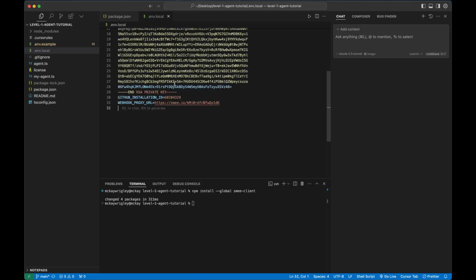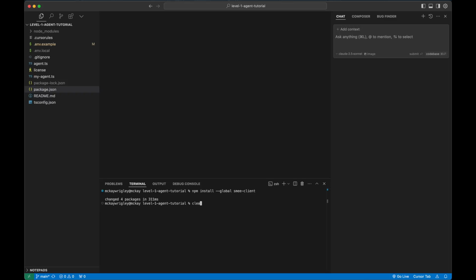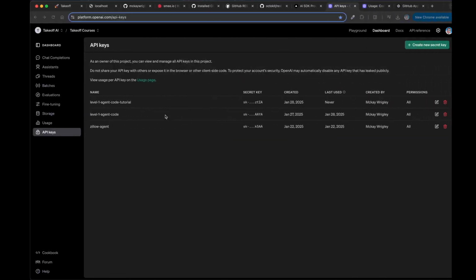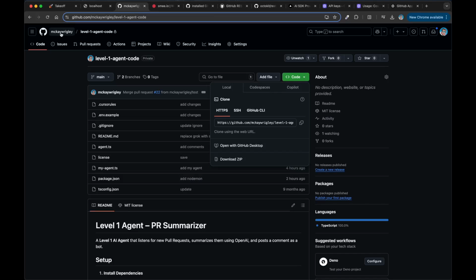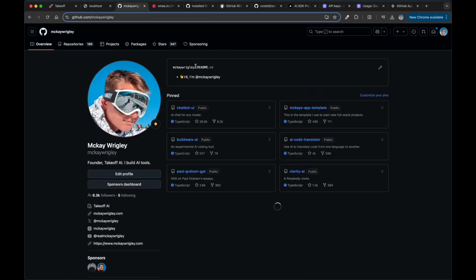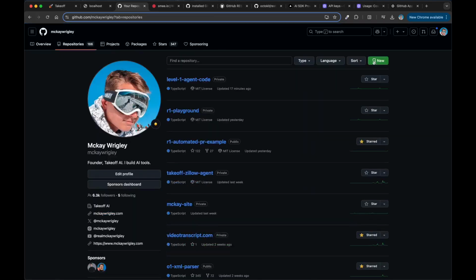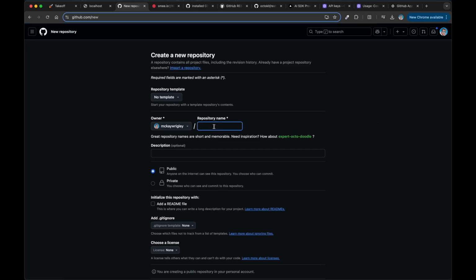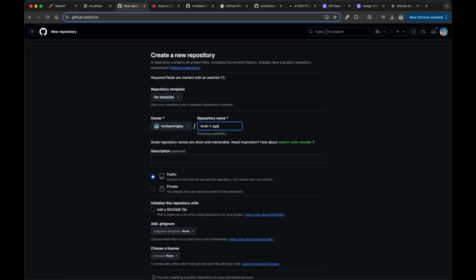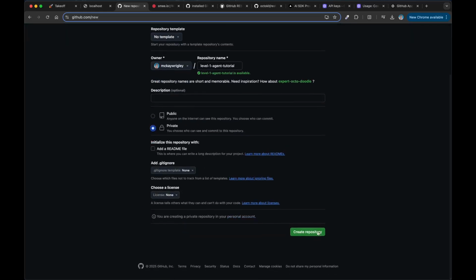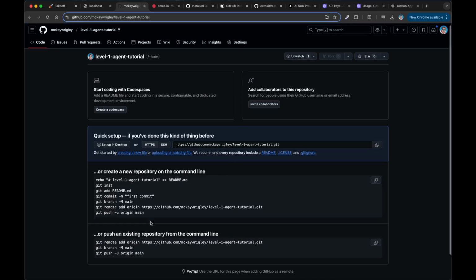So the next thing that we want to do is basically get this all ready for setup. So what we're going to do here is set up a new repository. I'm going to go to my GitHub page here. I'm going to go to my profile, go to repositories here, and click New. And I'm just going to call this level 1 agent tutorial here. We'll keep this private. Then I'm going to create a new repository.